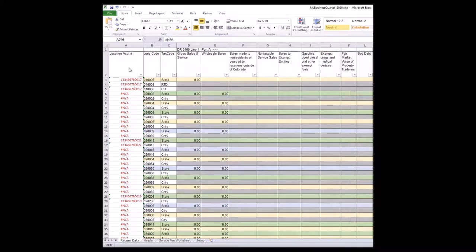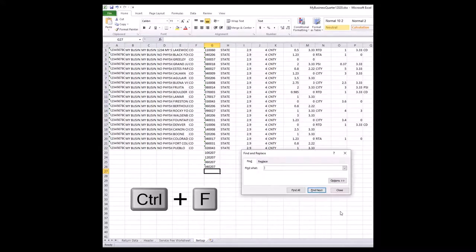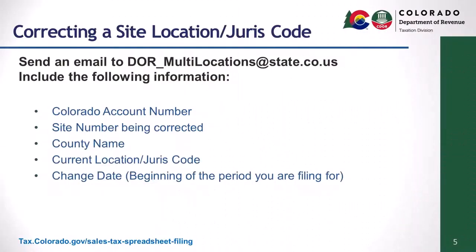You can check to see if you have any juris codes ending in 0207 by clicking on the Setup tab and using the shortcut Ctrl-F in order to search your spreadsheet for items containing 0207. Searching will direct you to any items that contain the 0207 sequence. If you do have location codes ending in 0207, the location codes will need to be changed. You can email your jurisdiction code change request to our multi-locations email box at DOR_multilocations@state.co.us.